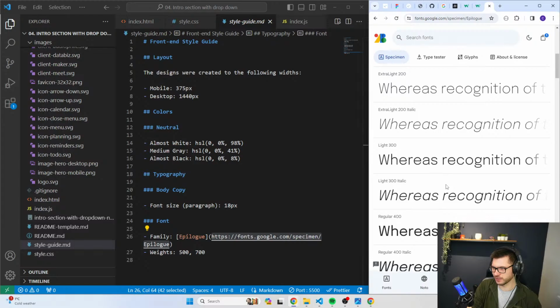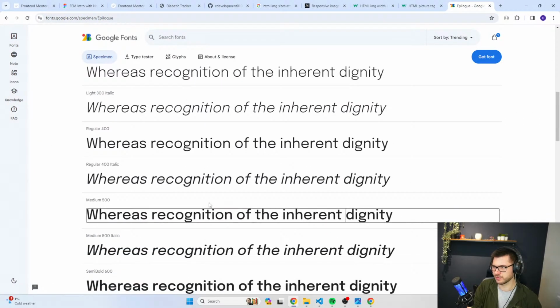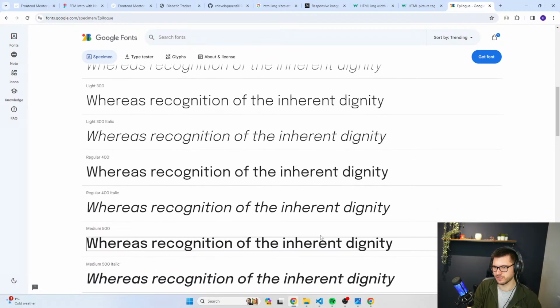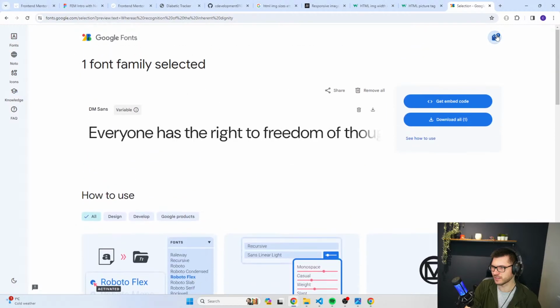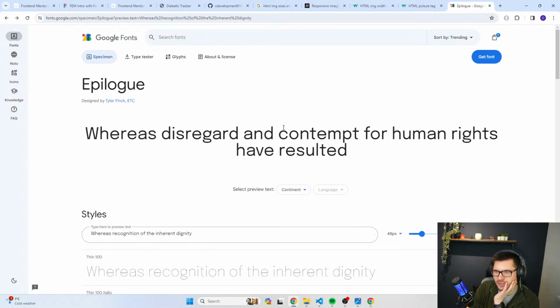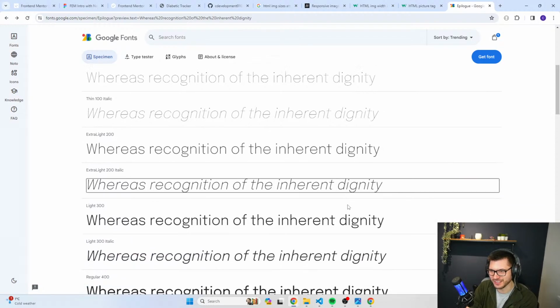500, 700, 500. Why can't I add it? Am I being an idiot? Fonts? No, I've just clicked the wrong thing. I don't have to download fonts anymore, do I? Has Google Fonts literally just changed recently?